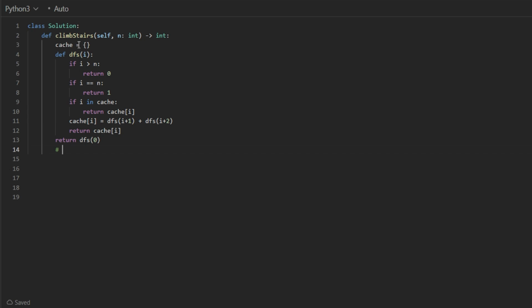We call this method top down. Again, this is the top down solution. I will just run the code quickly to see what happens.